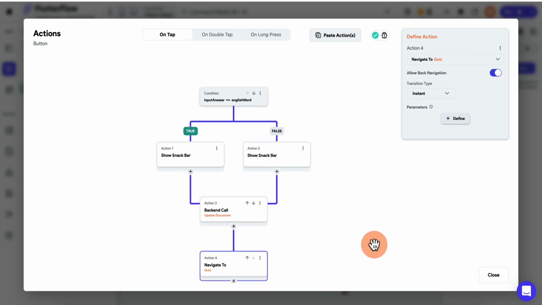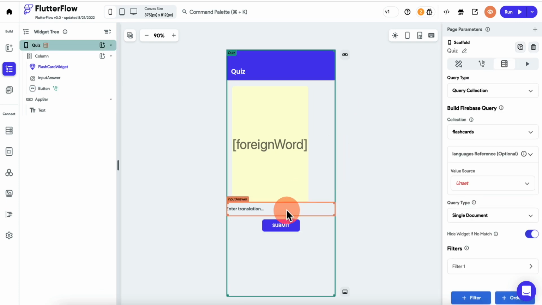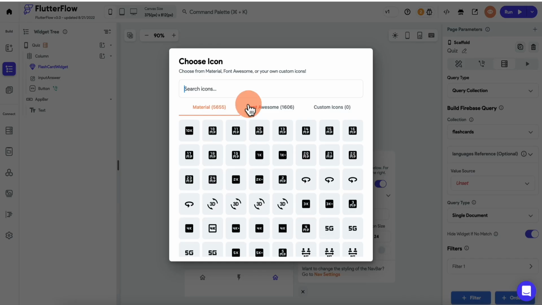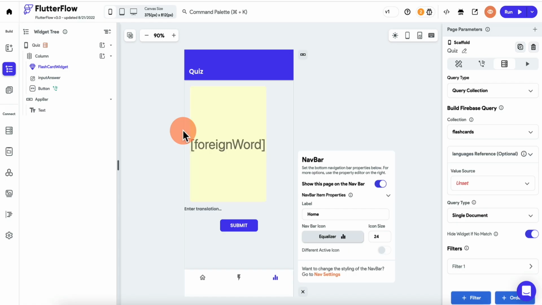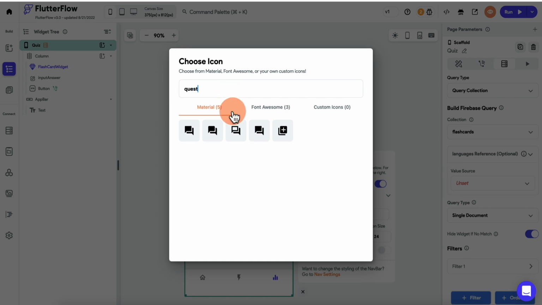And that way we can see the next flashcard. Okay, we're going to come in here. That's kind of what we have. Let's run it. Let's actually put a navbar here, and this is going to be a quiz. Oh, let's do something like this. That's an equalizer. Actually, I don't know. That's the best one. Question mark. I don't know. What's a quiz? Test. Test. I'm so bad with these icons.